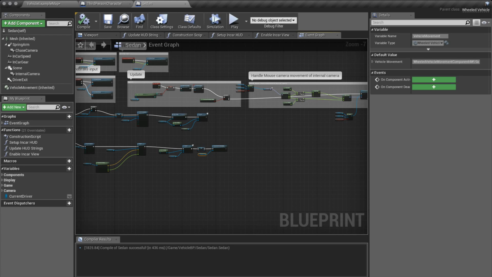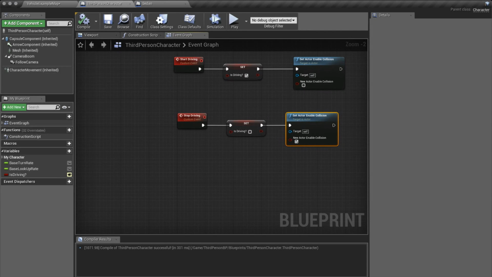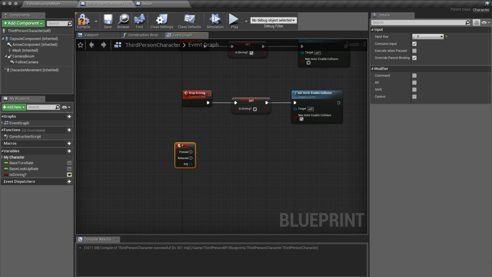So next, back to the third person character. Here I'm gonna add the keyboard F event. So when it's pressed, I'm gonna call, gonna get overlapping.